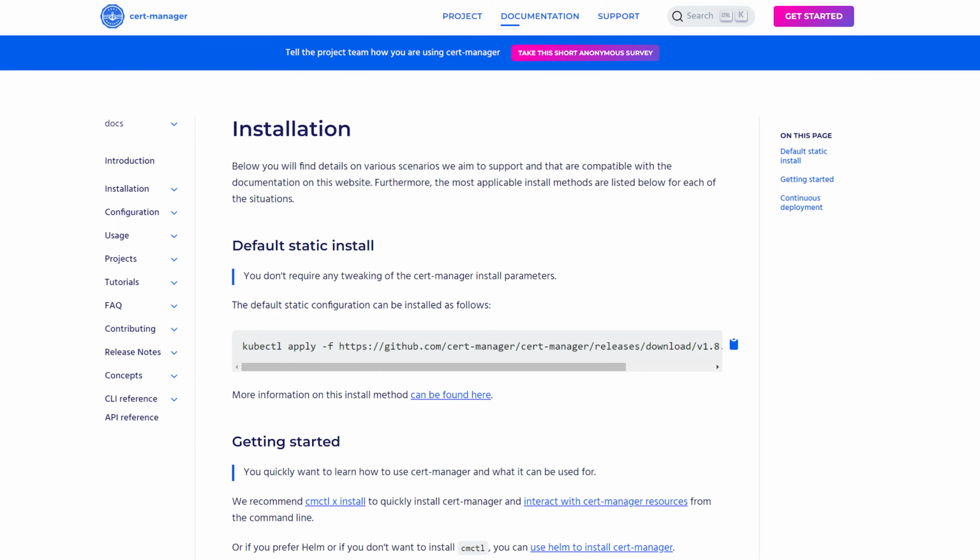Now, before we begin, it is important to note that you do need Cert Manager installed prior to installing the Kubernetes OpenTelemetry operator. There are instructions on how to install Certificate Manager in the description below.